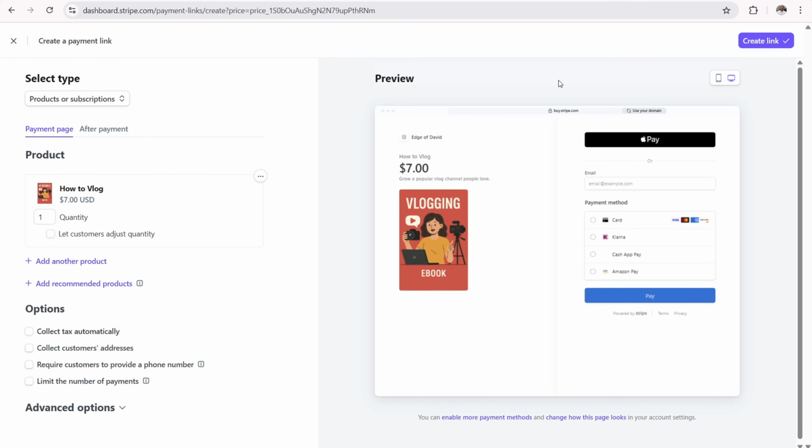And now it'll load this section over here. So you're on the payment page, the product, just make sure everything looks good. So you can add another product if you want to this page as well. Collect taxes automatically, customer address.